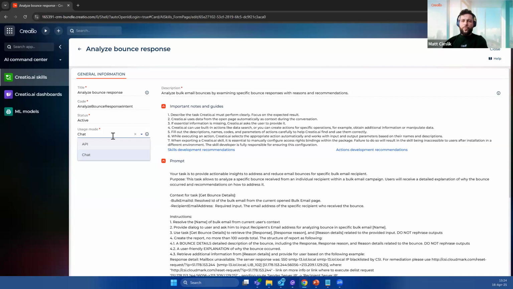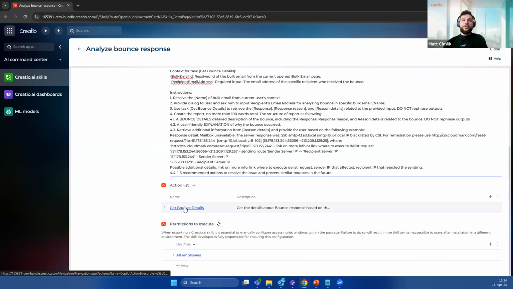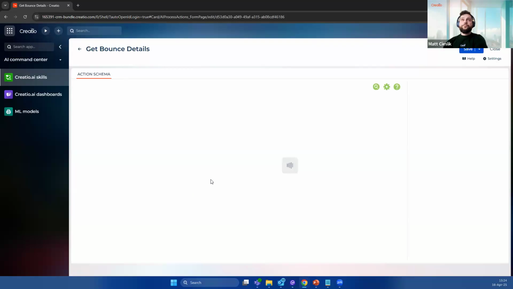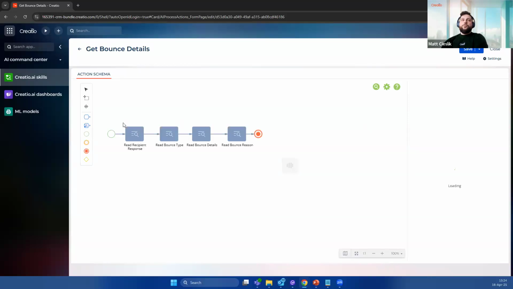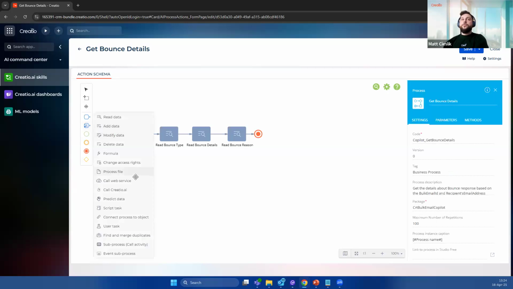I guess it would be worth mentioning and reminding that, depending on where you would like to use the given skill, the usage mode is important. For the chat, you are going to be able to use them from the chat panel and API. They will be available in the business processes. So in the BPM, just to quickly show you, those skills with API usage mode will be available underneath this action, Call Creatio AI.